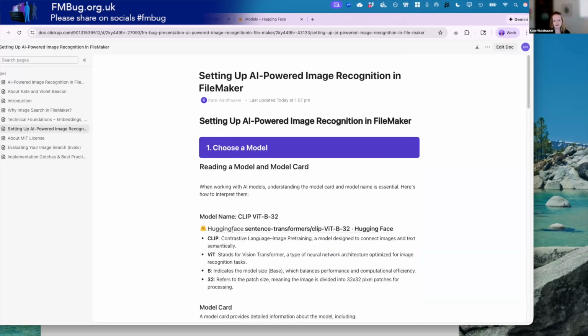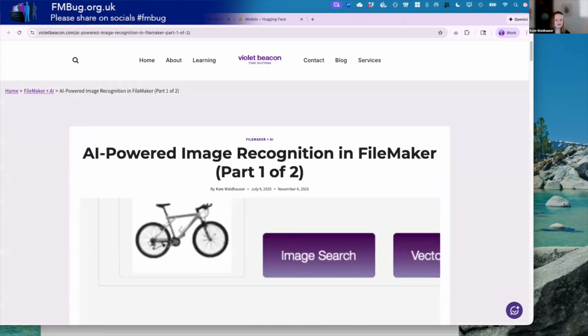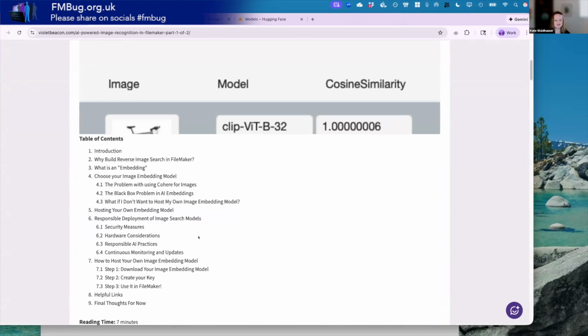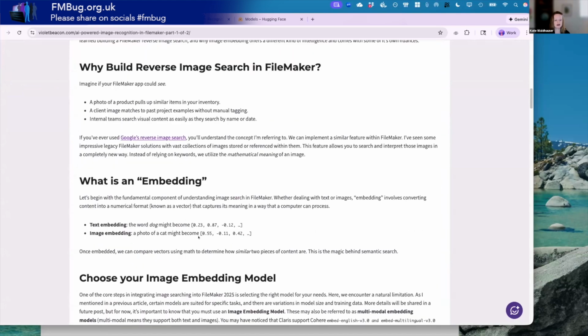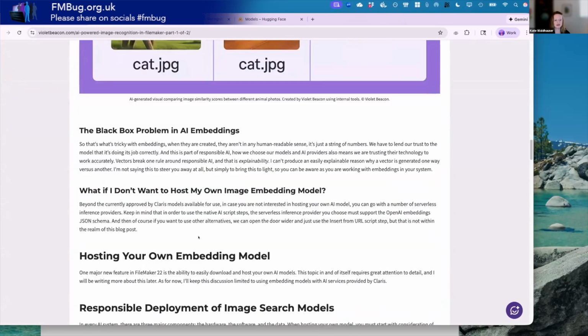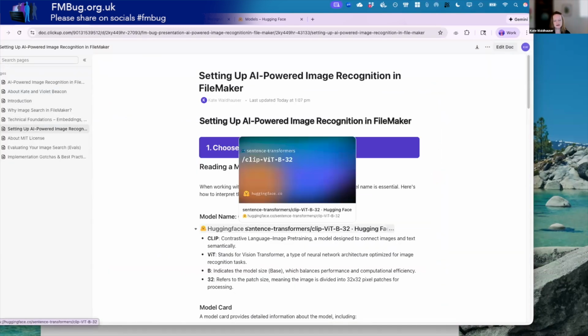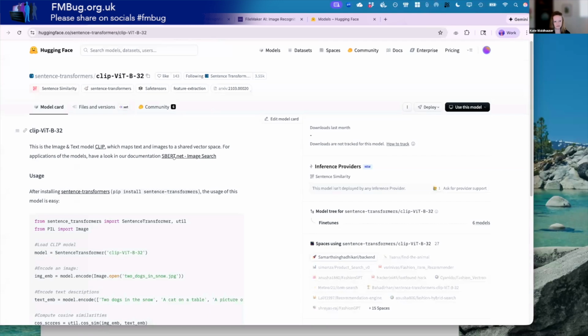So I wanted to look at, and this has to do with the first part of the series, where I'm going through the steps of picking a model and hosting it on your server. And so here, this comes preloaded into your FileMaker Server AI services.